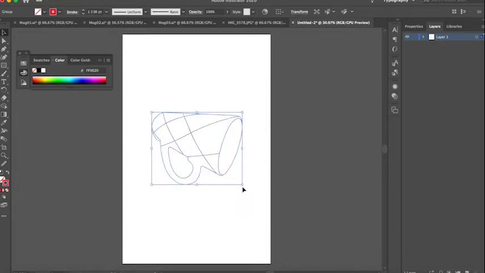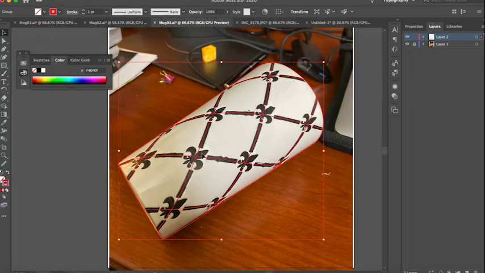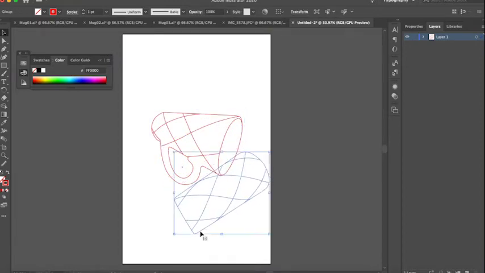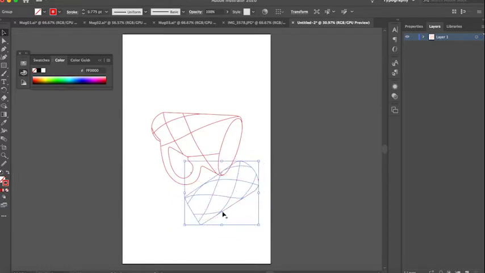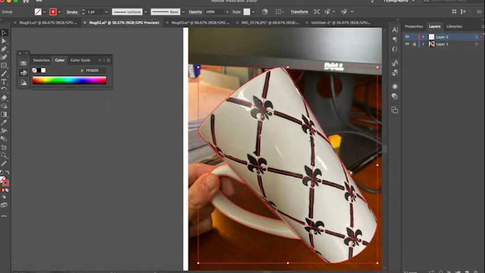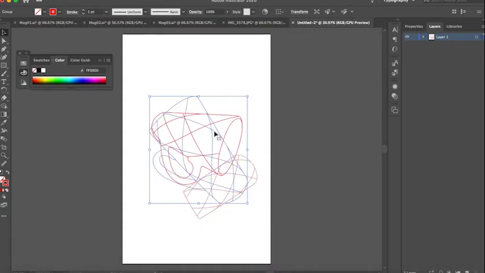I might scale it up a little bit. And I'm going to go to my third mug, copy this, go to my new document and paste it. And I want to move this into a different position. With it being grouped, it's very easy to move these things around. So make sure you group your drawings. Let's grab mug number 2. I'm going to copy this and paste.